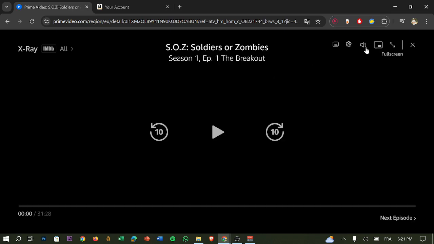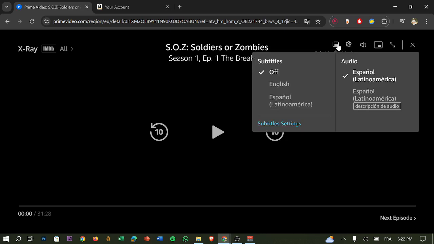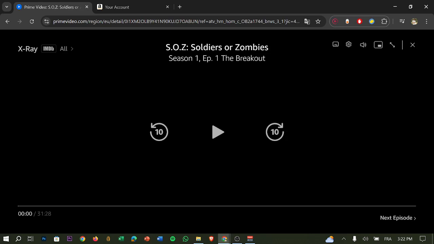As you can see here, we have many options. So while the video is playing, tap screen if you are using mobile, move mouse if you are on the web, press OK or select if you are using TV. So tap audio. Here we have subtitles and audio. So tap this. This opens language options. Select audio language.